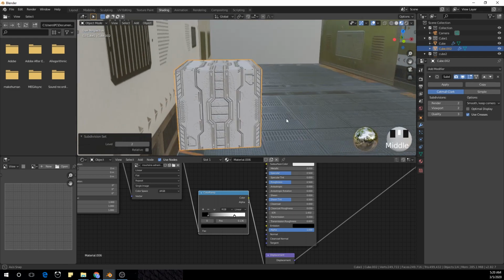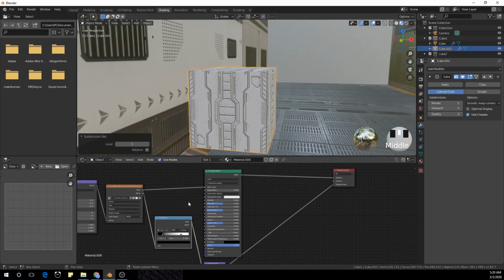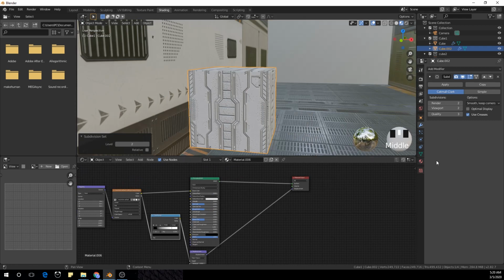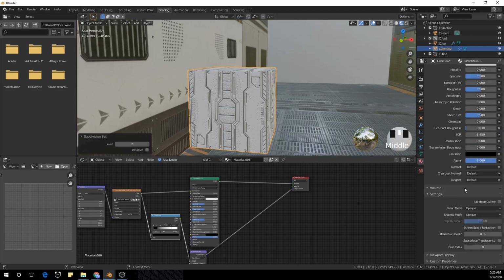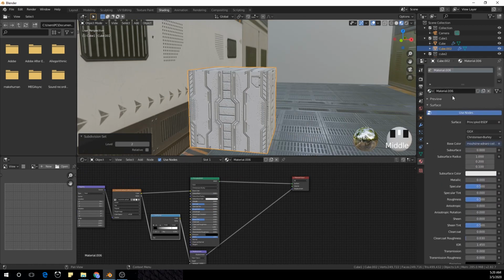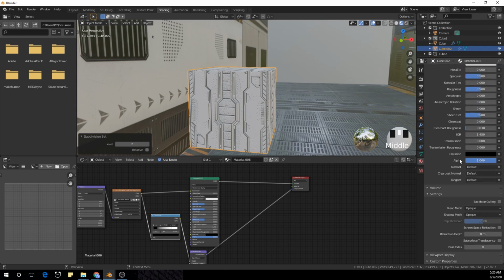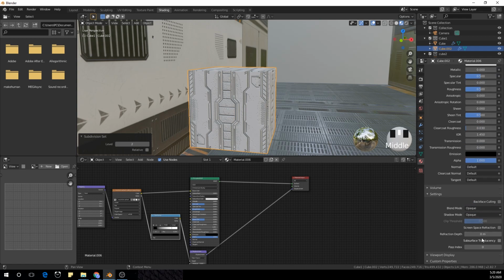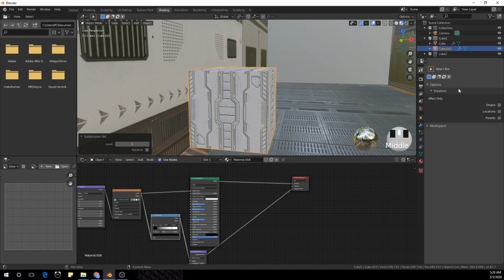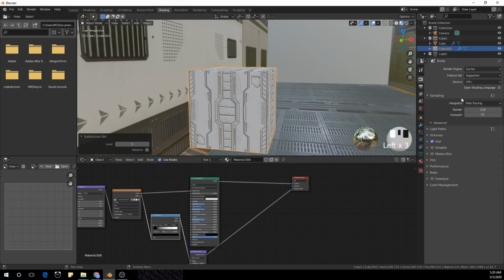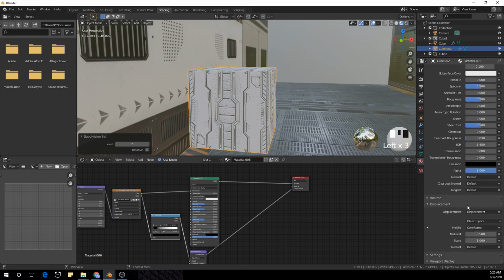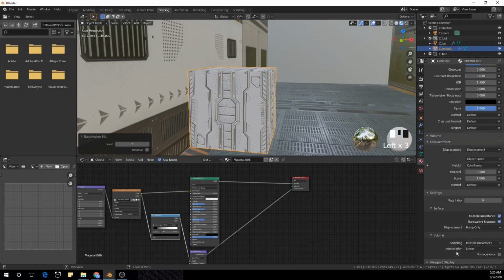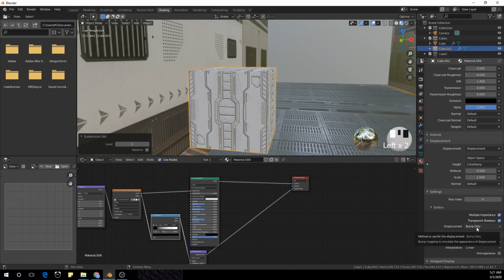And now we are going to do something cool. Alright, so we are going back to material settings, and in the material panel we go down until you find settings, open settings, and I think you have to do this while you're in Cycles. So go to Cycles, in settings, bump only, right? So I'm going to select displacement and bump, right?